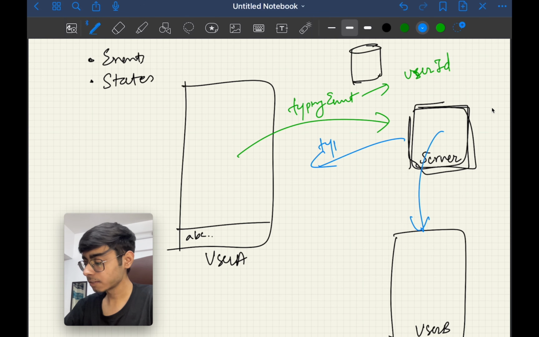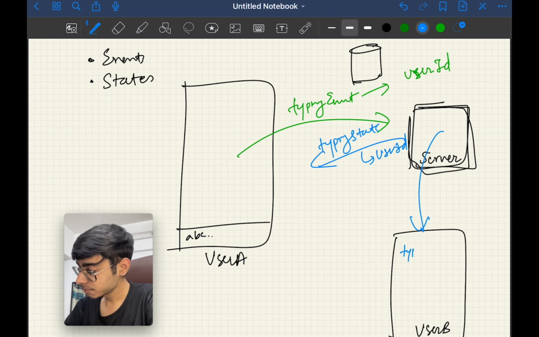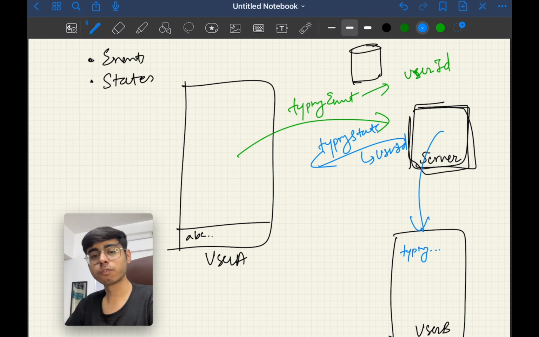This will be a typing state and contain the user ID, that user A has started typing. I have to show that typing dot in front of user A. So that's how this thing is working. You might have wondered how WhatsApp shows that online and typing dot. This is how it works using the socket protocol. So this was your second thing.